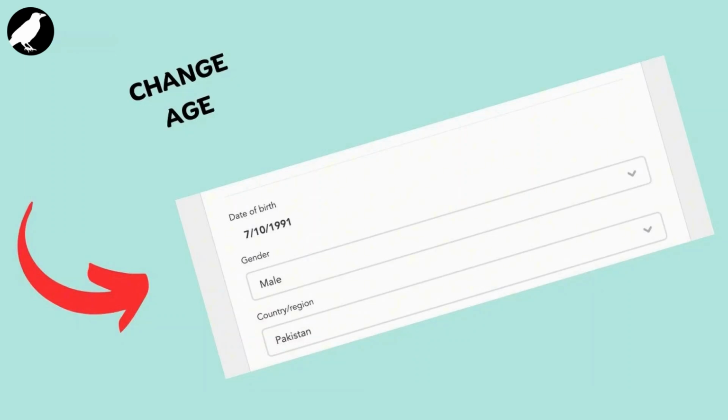Before we get started, just keep in mind that the age on your Nintendo Switch account is tied to your Nintendo account, which you use to access online features. So let's make sure we get everything set up properly.